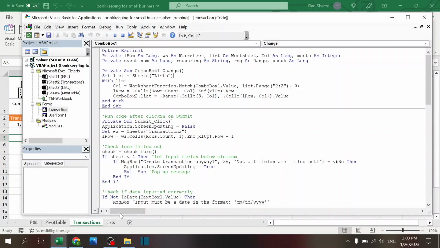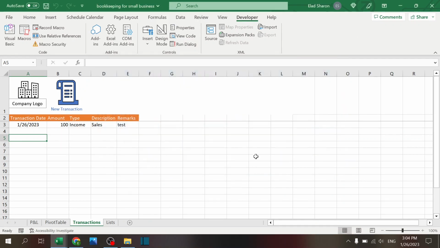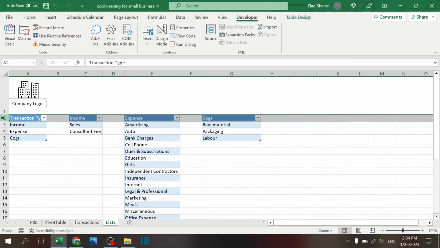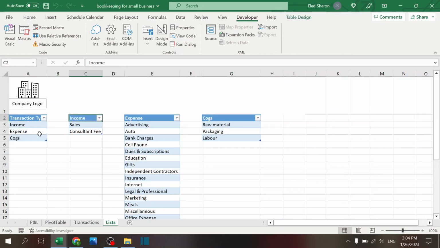So I'm referencing, again, the sheet lists. I'm using the match function just like in normal Excel. I want to find the value that you put in combo box one, and I want to find that in row number two. Let me show you. I need to get out of the form, sorry. So in row number two, it's very important that these names are the same because it's going to look for that name.